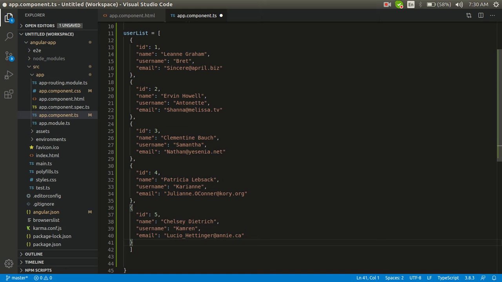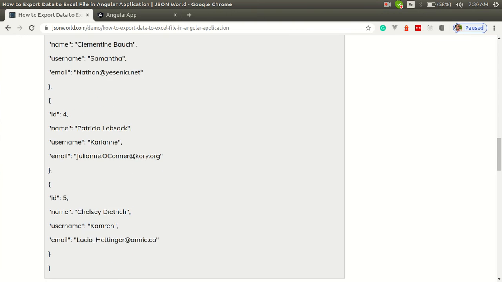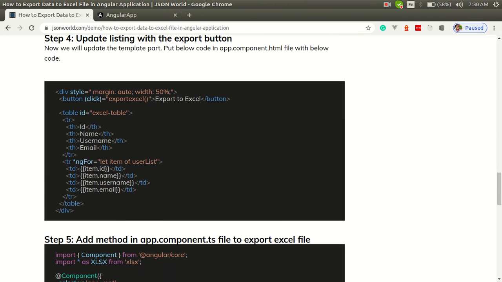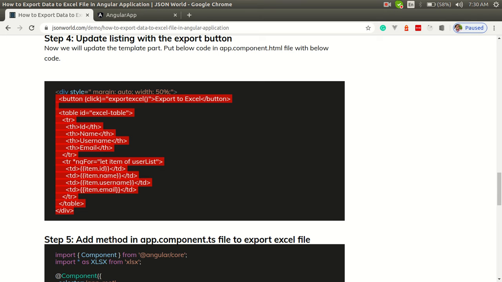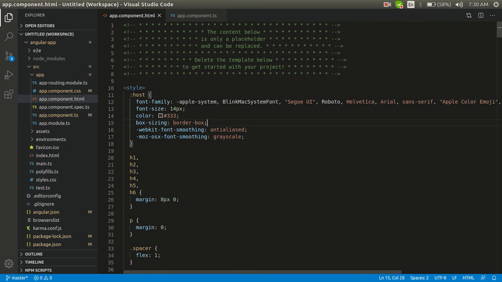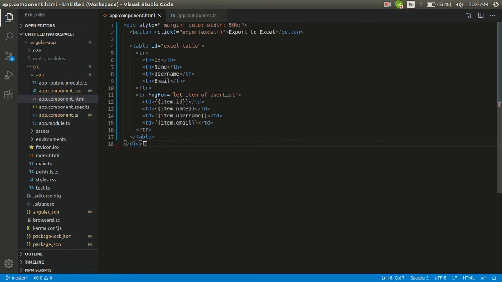Okay, so now let's see what is the next task here. So now the next task is to update the listing part. In the listing part you can see at the top we have a button saying export to Excel, and below that we have the render part where we have just rendered the list of dummy users. So here I just copied the template stuff and I am pasting it into the app.component.ts file. So the rendering part is done.